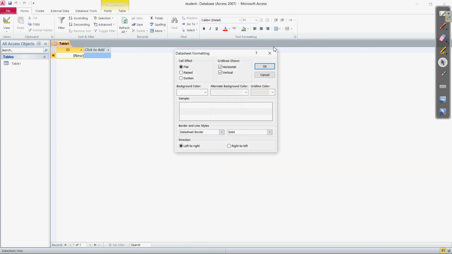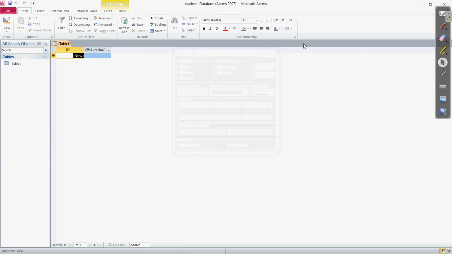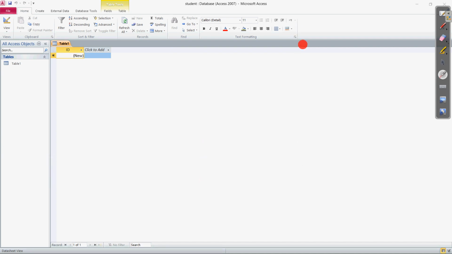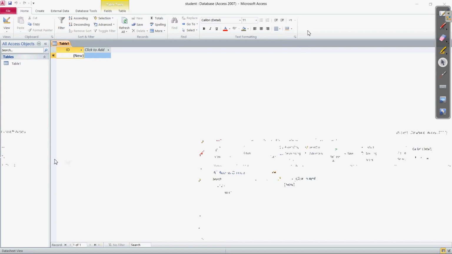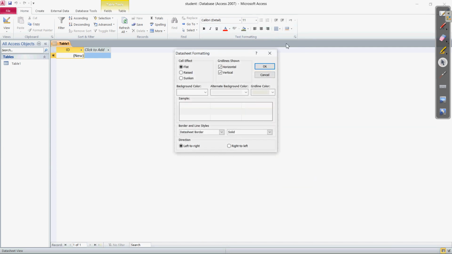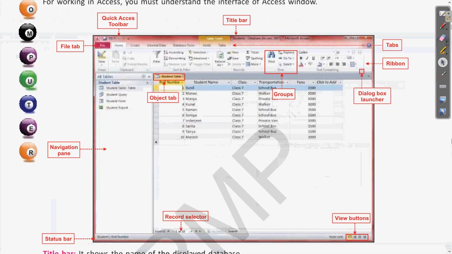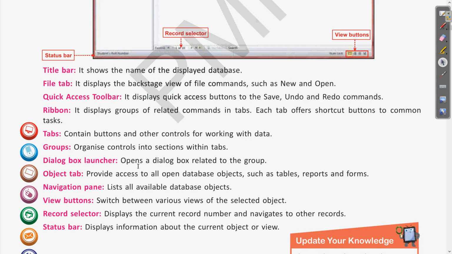this is the dialog box launcher, where there is a type of symbol at the corner. Here, as you can see, is it visible to you? Here at the corner it is visible. So this will be called the dialog box launcher. When you click, you will find a new dialog box. So this box is called a dialog box. Switching to the textbook again. So we have covered the dialog box launcher.